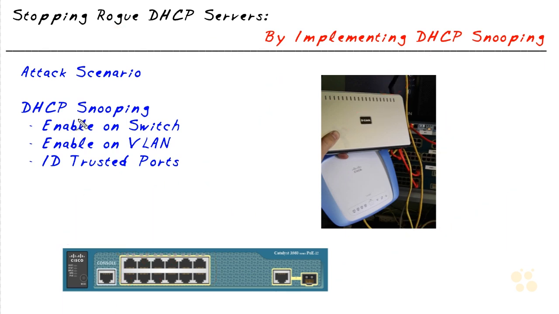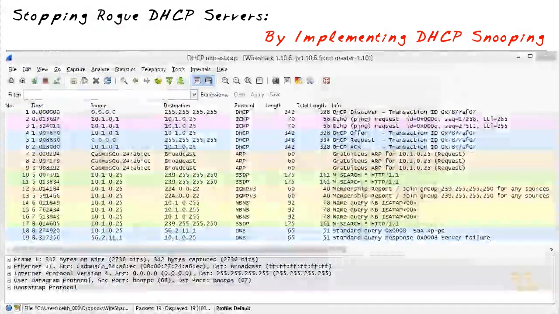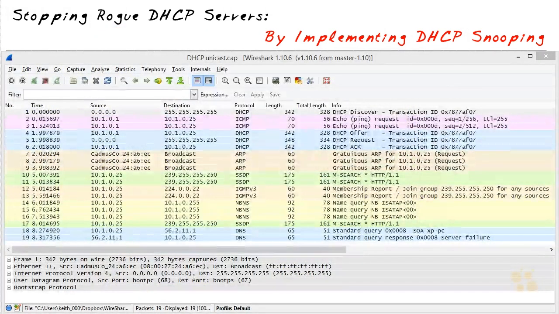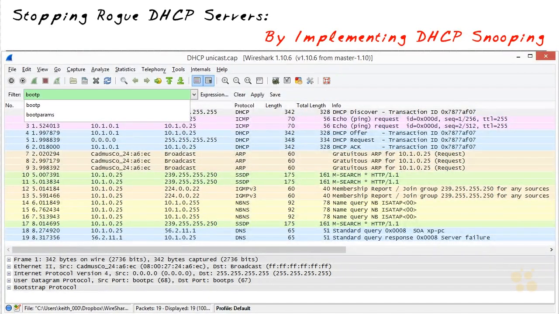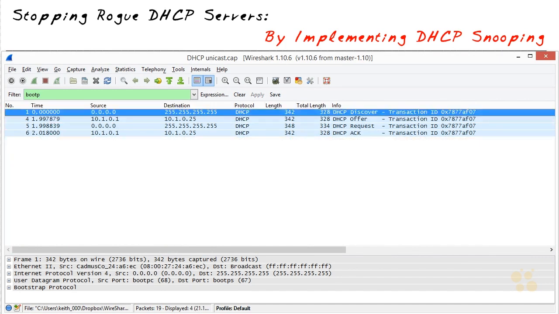Well, have no fear. What we can do to help reduce the risk of a rogue DHCP server, whether it's implemented maliciously or accidentally, is we can implement DHCP snooping. Here's a packet capture that includes a DHCP conversation. And let's clean this up just a little bit. We're going to type in the filter bootp, which is the old name for the current DHCP. And we'll press enter to implement that filter.